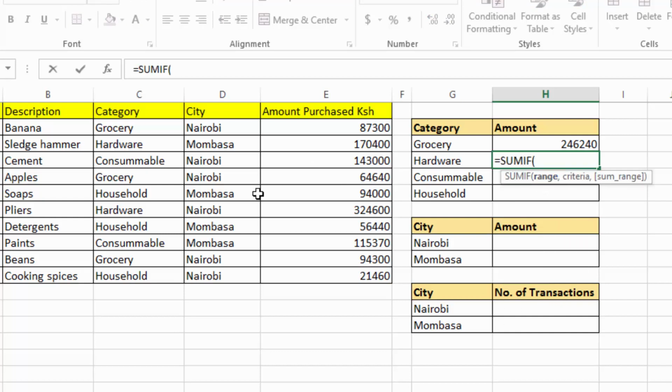Double click it here. I want to sum item from here, and the item itself is hardware now. And I want you to pick the values to be added from here which meet the condition, and just press enter.